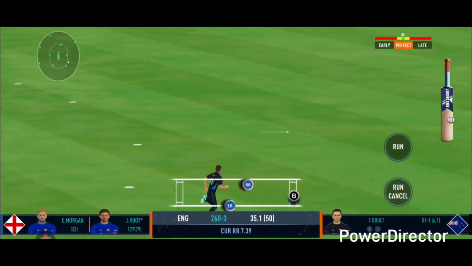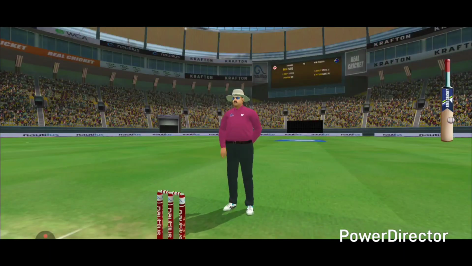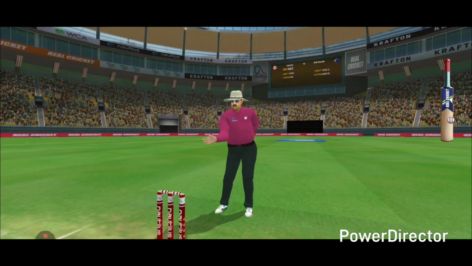Ooh, Joe Root plays an on drive, and that's going to go for 4 more. He's back to the on drive, Joe Root. Beautiful shot as well off Trent Boult. This is just good batting.